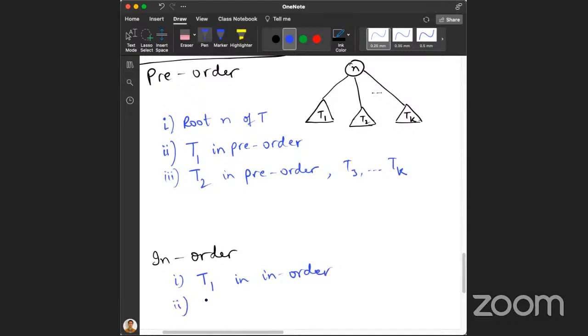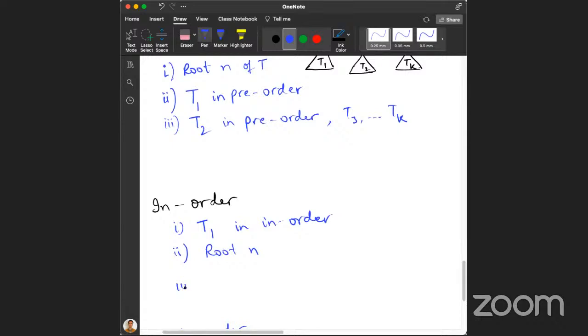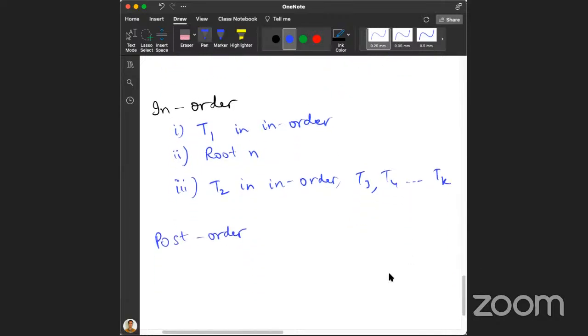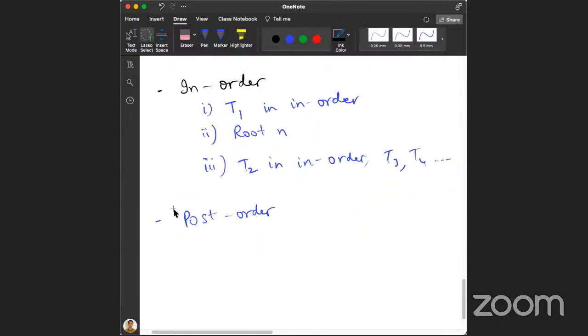Then you do the root node. And then you do T2 in order, followed by T3, followed by T4. It's everything in order up to TK. Then what about post order? Is there any advantage of doing this, like first in order, then root? I will come to that. There is an advantage, yes.